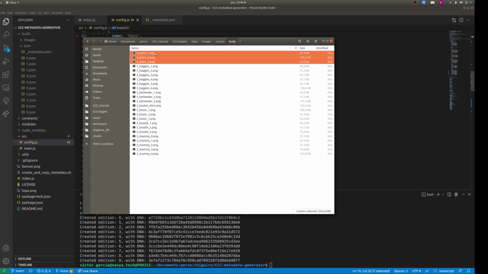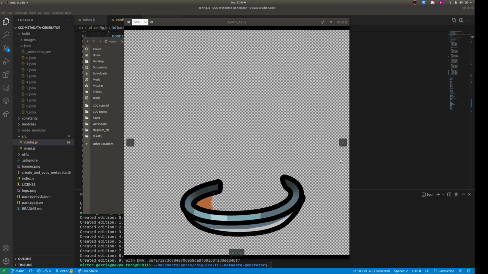So for us, each trait is going to be composed of several images. Why? Because, as you already know, there are going to be a lot of moving parts. So we're going to need a single file for each moving part of the trait.